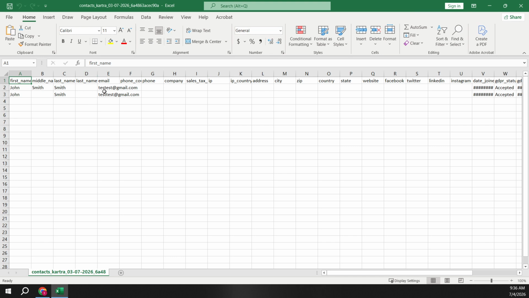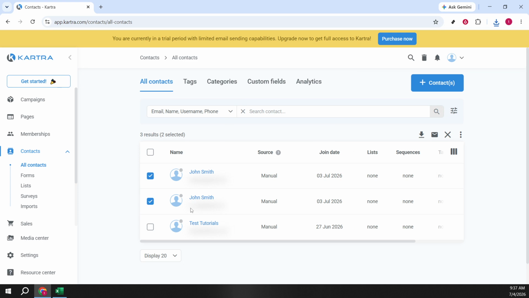Open Contacts from the dashboard, switch to All Contacts, choose the records you need with the checkboxes and hit Export. Follow these steps anytime you want a fresh snapshot of your audience, and you'll always have your data ready for safekeeping or analysis.